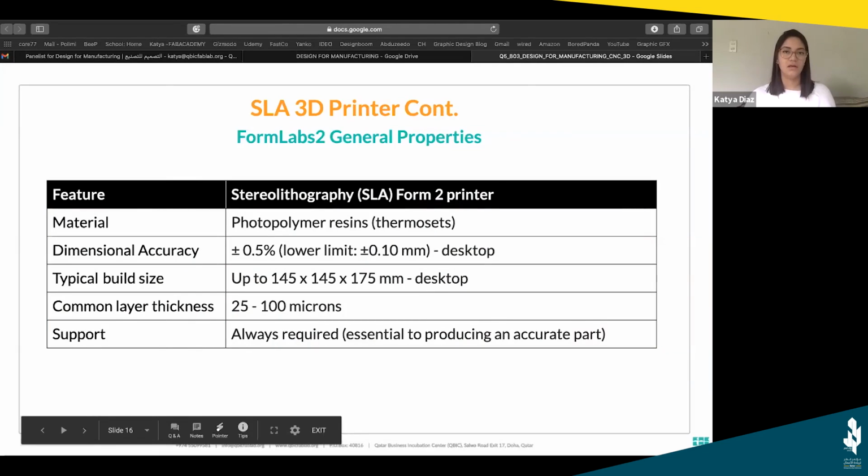Okay, so here are the features of the Formlab 2. Again, I'm just showing these because we need to know some things for the designing process. But if you have another printer at your house, just use the parameters or the features of your own printer, because of course it's going to vary.